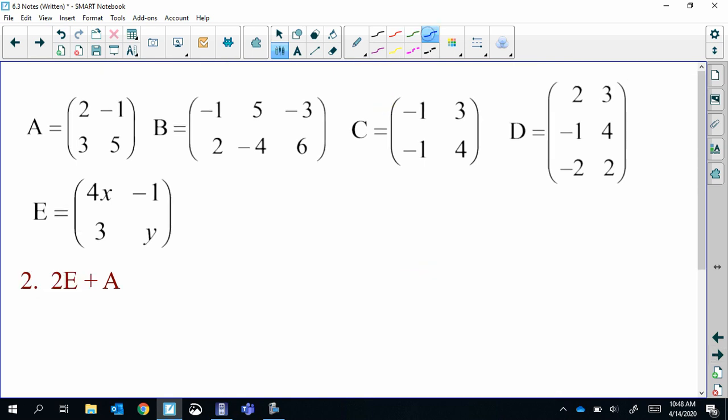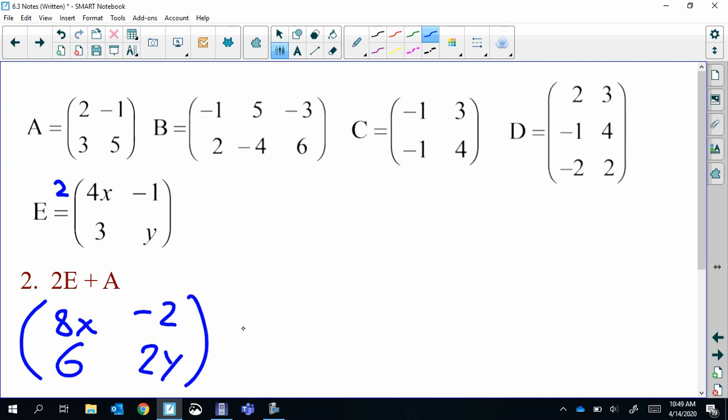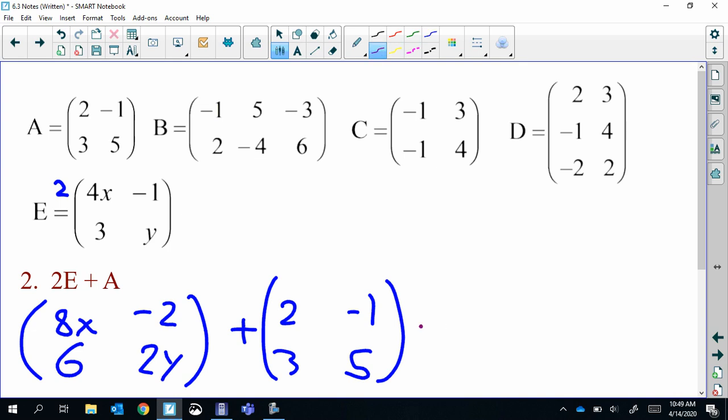We'll do another one just for good practice. 2E, so we're going to distribute the 2 to the matrix E. So that turns to 8x, negative 2, that would be 6, and then 2y. And now plus A, so let's rewrite A. It's just addition, so we don't need to do anything with it. And now we add corresponding parts. So we do the top left, the 8x with the 2. Those are not like terms, so it's just 8x plus 2. That would be your top left element of the matrix.